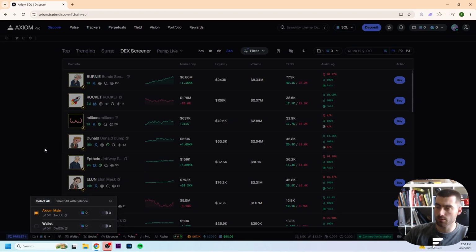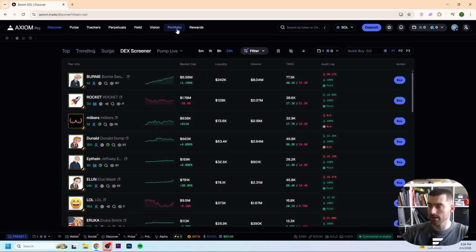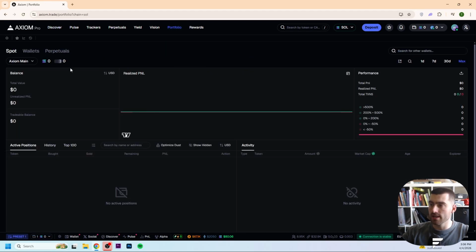But if you want to see your portfolio, we go right here in the top to portfolio, and then you will find at spot trading all the information that you need. Here you will find active positions, history, and top 100. So decide which one you want to check. Then from here you can also search for other wallets.